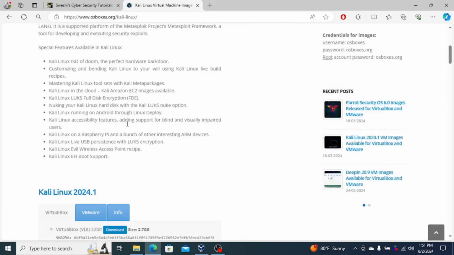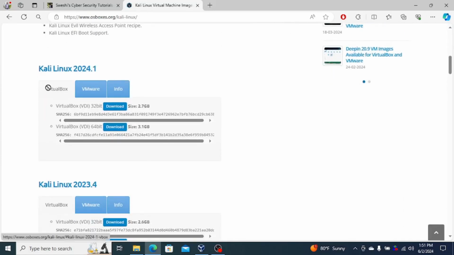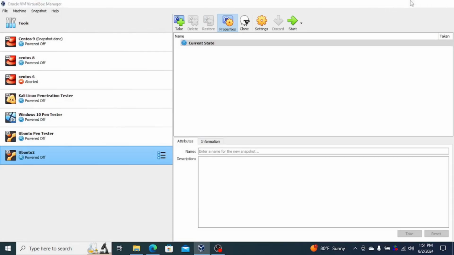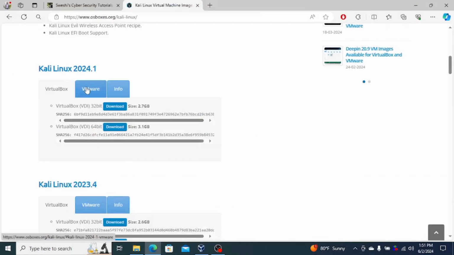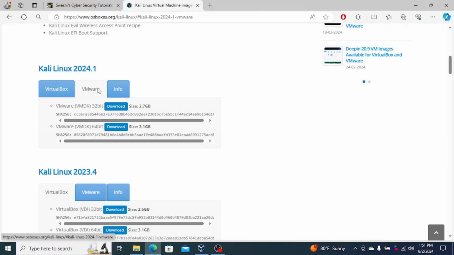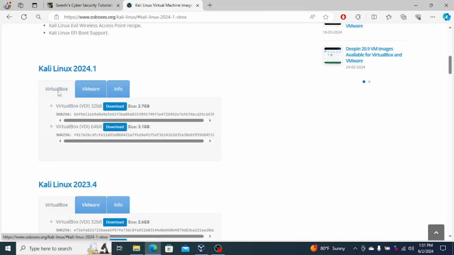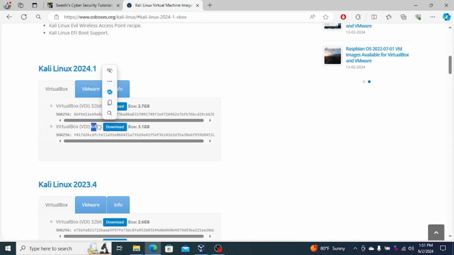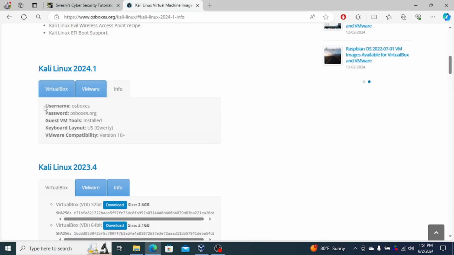Okay, so when downloading the virtual machine image, you can choose whether it's going to be for VirtualBox. I'm using Oracle VirtualBox here, right? Then if you're using VMware, you can select VMware. But I'll leave it on VirtualBox. Then you can get either the 32-bit or the 64-bit version. So you download it, right? Then when you download it, you should come to this info section. You find that the username and the password are already set up there, so you can just change them once you mount it.